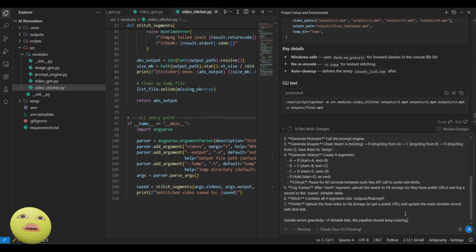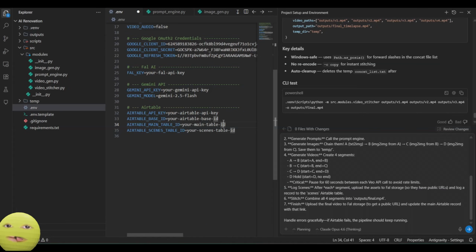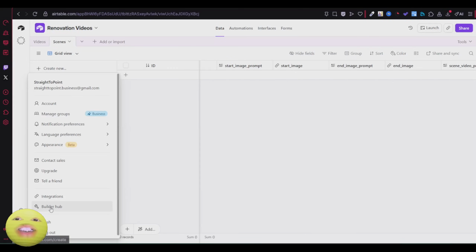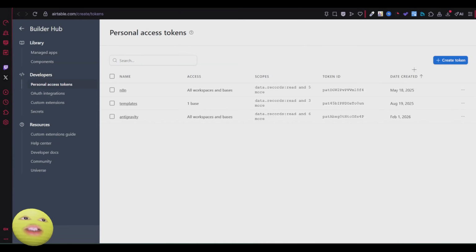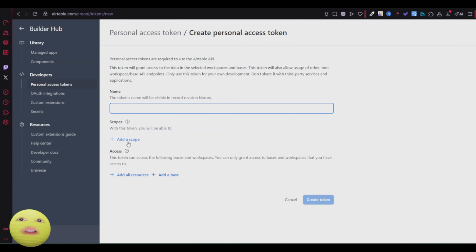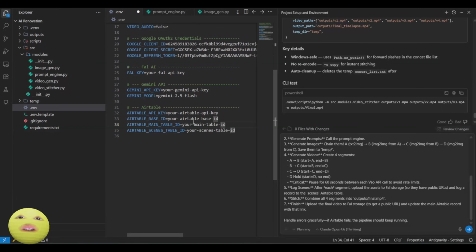Before that, we are going to need to put the Airtable API key that we will put inside the .env here. As you can see, we need the API key that we'll get from Airtable. Just go to Airtable, go to your account, and then go to Builder Hub, and we need to create a token. I already have done that, but just click on create token, give it all the scopes here, and give it a name, and then click on create, and you will get it. We are also going to need the base ID, the main table ID, and the scenes table ID. Main table, I mean the video table ID, and the base ID, I will show you how to get them.